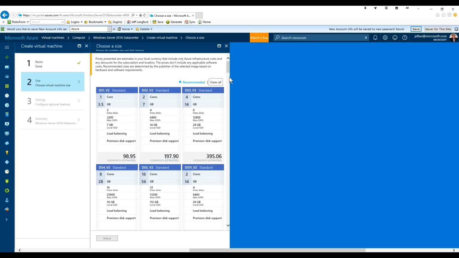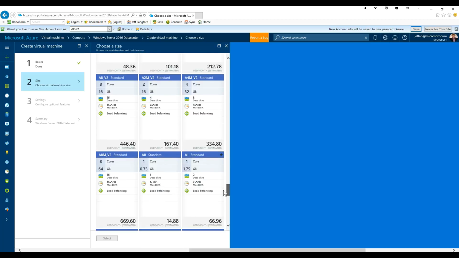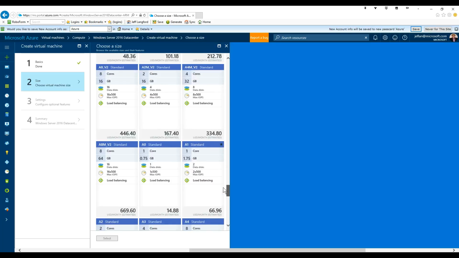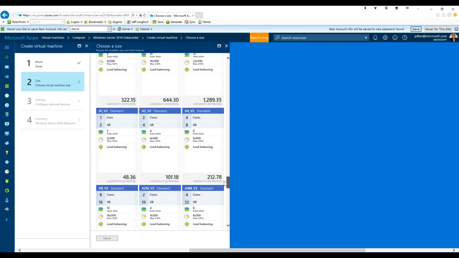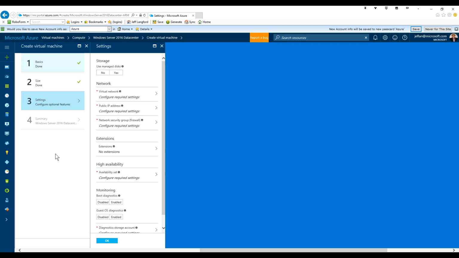So now that that's up, I'm going to go ahead and scroll down to the size that we pre-selected for this, and we determined that this is going to be an A2 V2, 2 cores, 4 gigs of RAM. That's just fine for a domain controller. We'll go ahead and select that. And now we'll continue with the settings here.